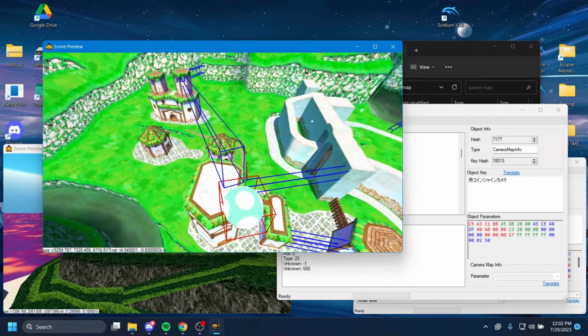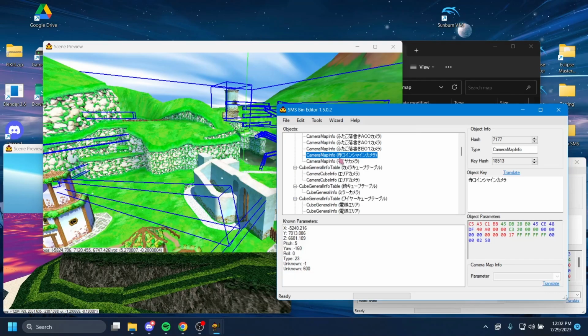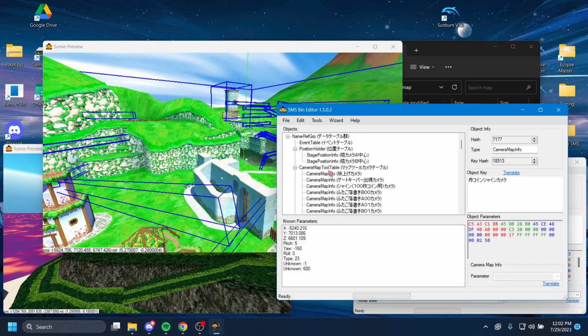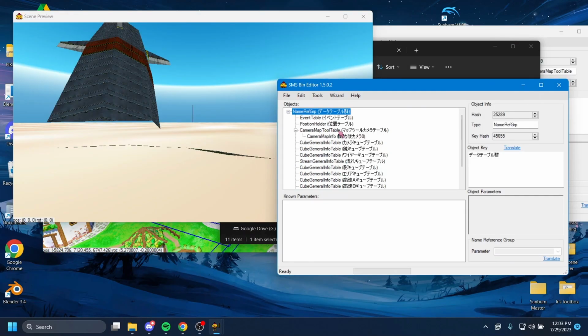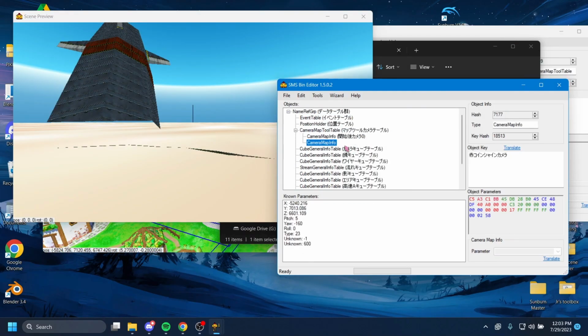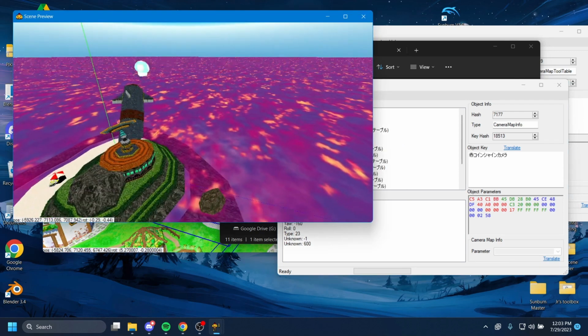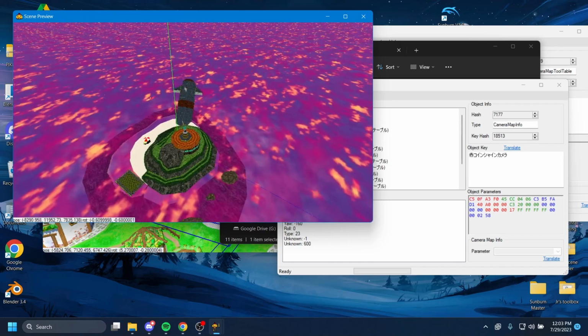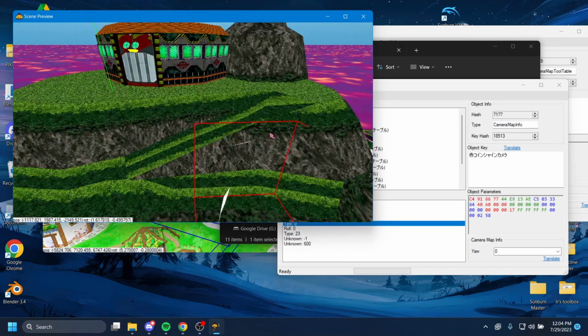So you're going to want to put your camera pretty close to the shine sprite. It is this camera map info thing right here. This is what's responsible for helping the shine sprite to spawn. So I'm going to hit copy. And I'm going to remember that this is in the very first camera map tool table. Alright, here's our first camera map tool table. We're going to hit paste. And we can just see our camera here right now. Okay, so let's drag this over around to where the shine sprite is spawning in.